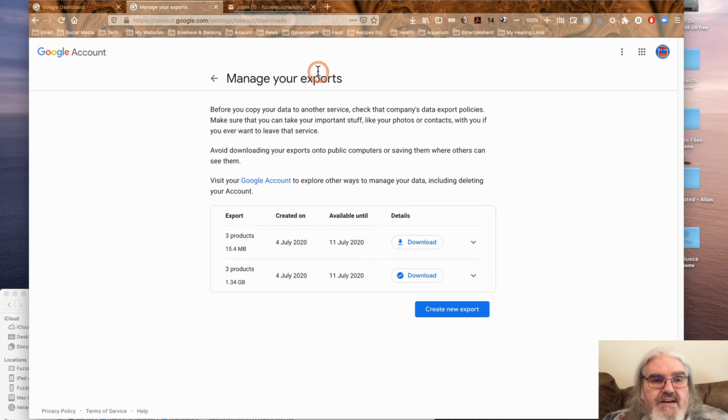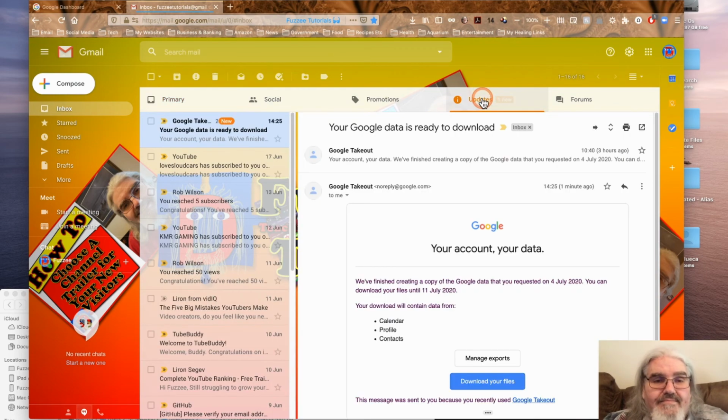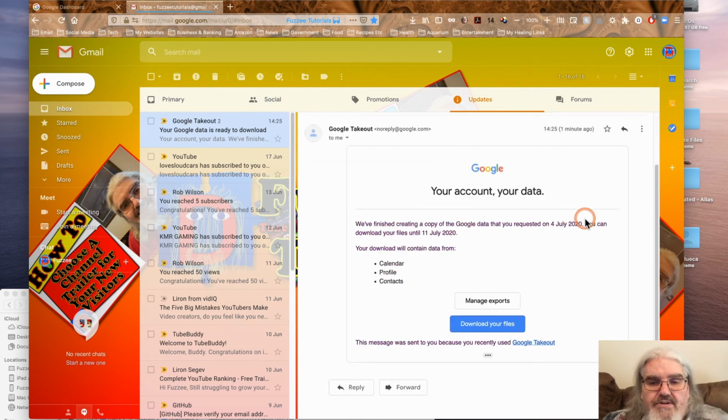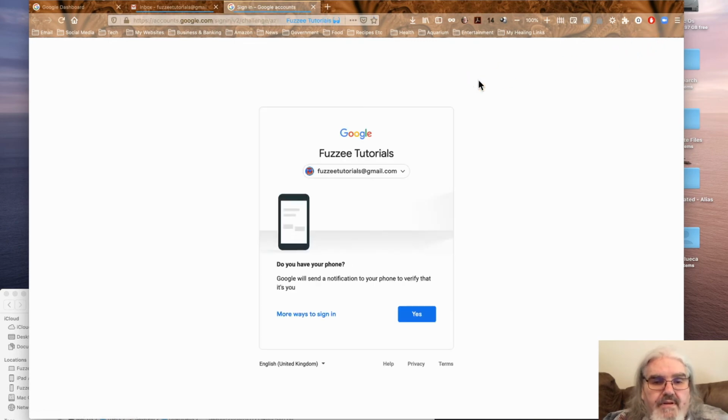So just to give you an idea of what that would normally look like, I'm just going to close this window here and we'll go into my email. This is the one that you're going to get from Google Takeout. So you come down in your email and you click on the download your files icon. And if you've got two-factor authentication turned on, you're going to need to deal with that. So you click yes.